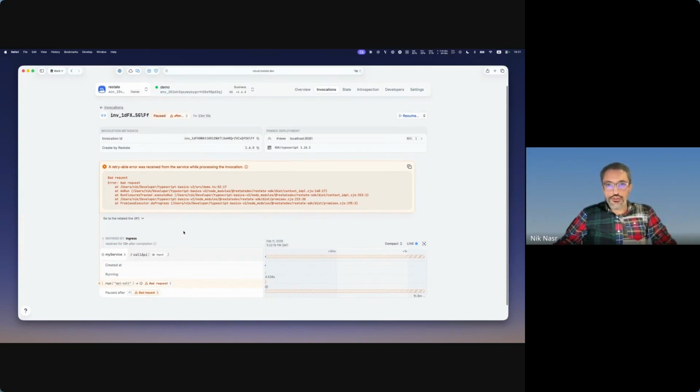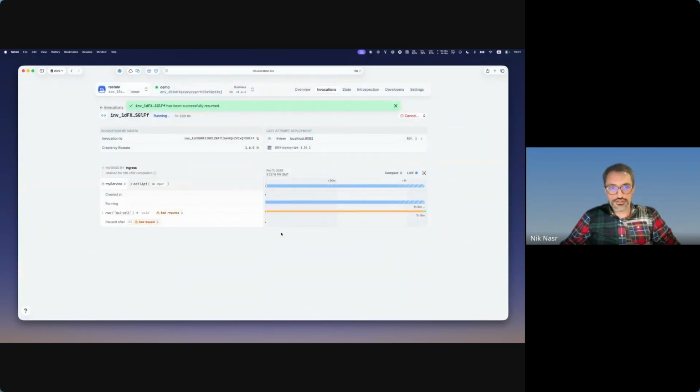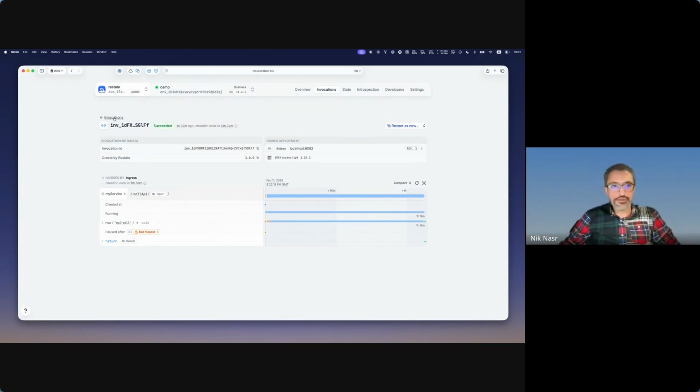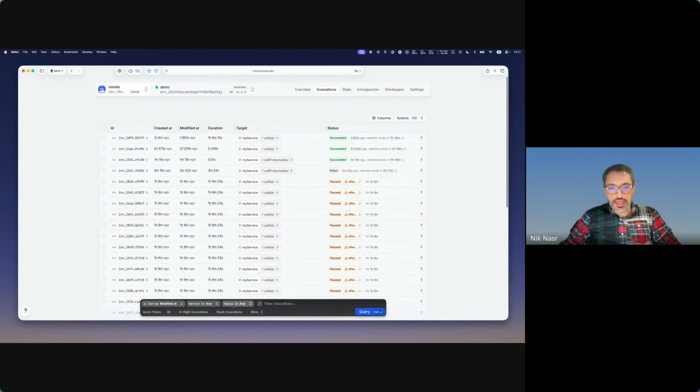I know that I just registered a new deployment, and for the purpose of this demo, I assume I fixed that bug in the new version of my service. Let's try to resume this to make sure. If I choose the latest one and try that for this specific invocation, perfect, it's successful. So we know we fixed that. But now the issue is that all these invocations are paused. I can go individually, select one, and then come here and say resume. But there is also a better way.